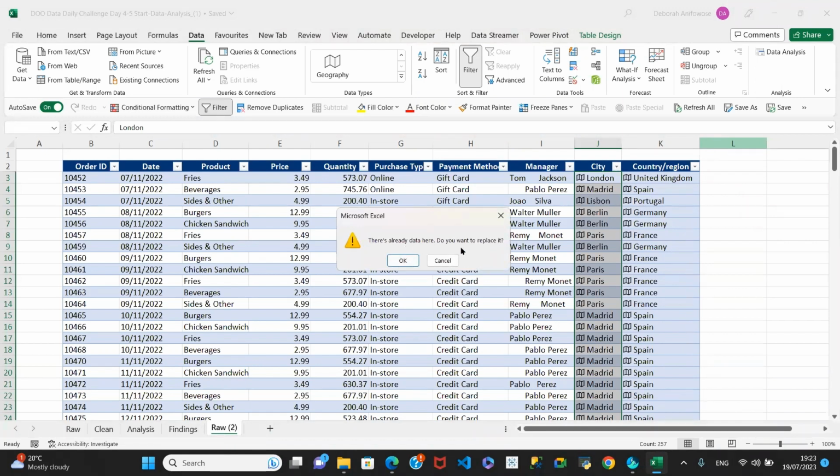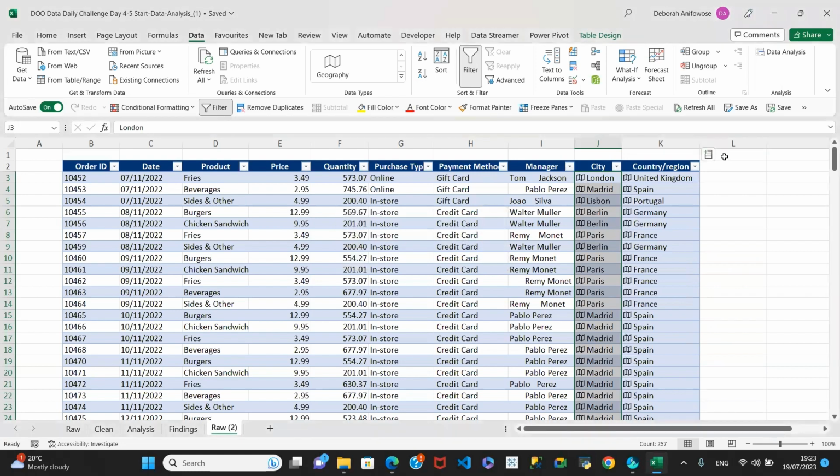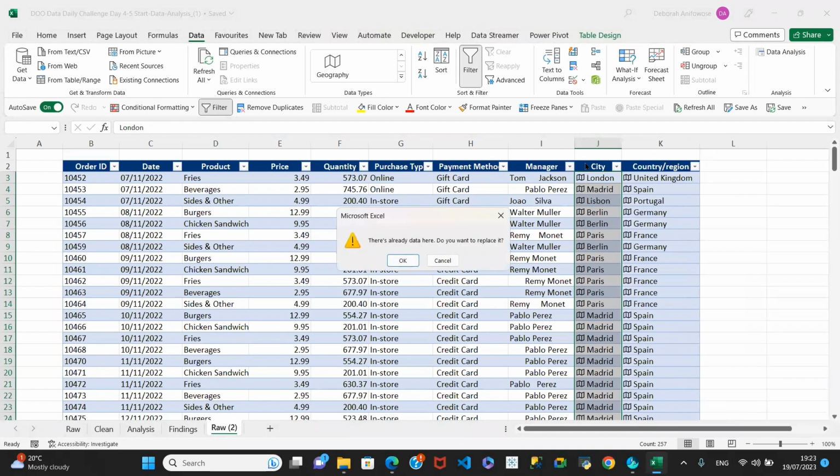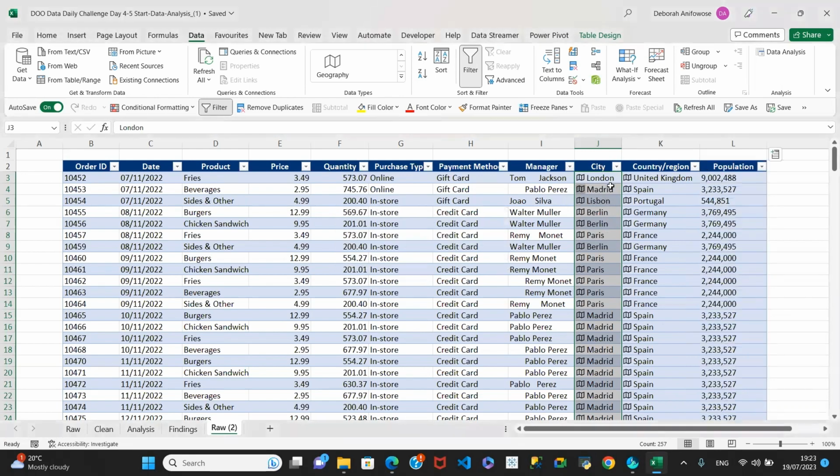There is already data here. Do you want to replace it? If I click OK, why is it? Okay. And so I don't want to replace anything. I want it added. So let's do that again. Population. Okay, so it's trying to insert the data where there is already data. Let me see. Okay, in the end, it did what it should have done without querying me.